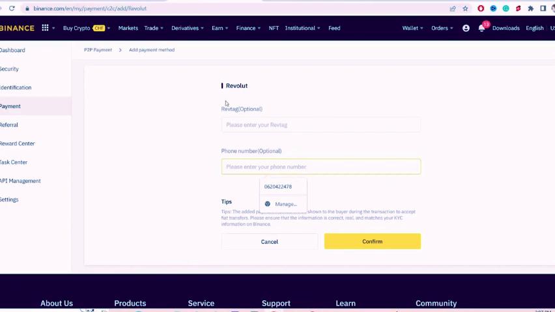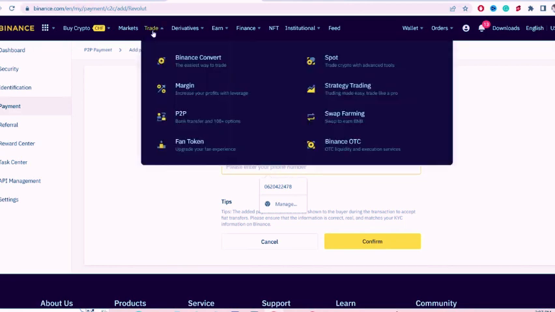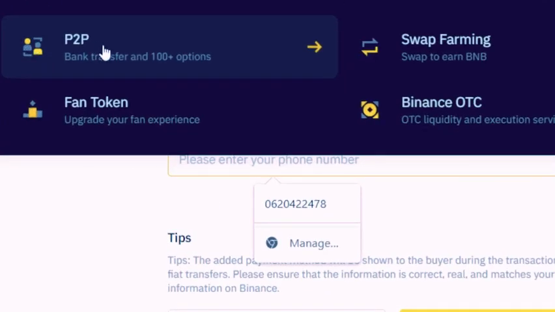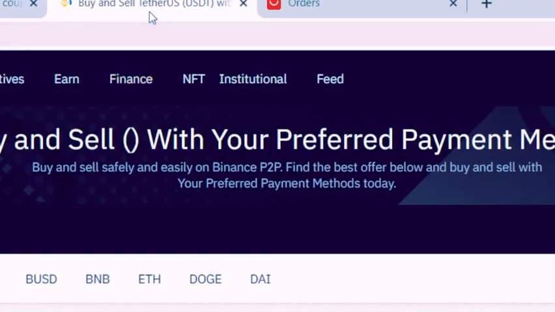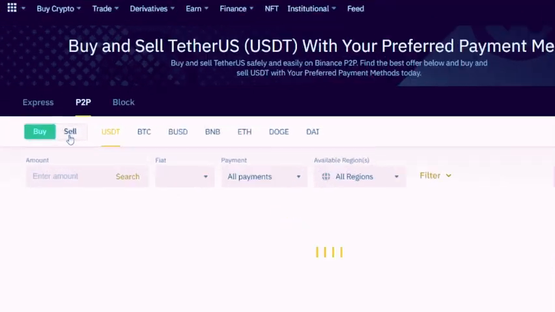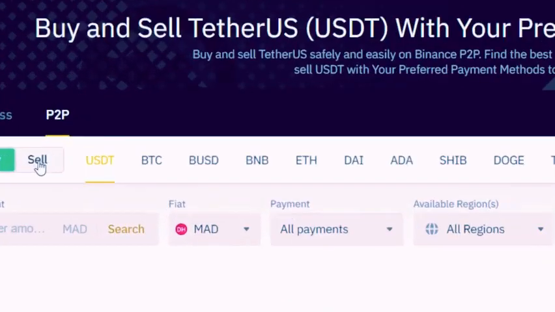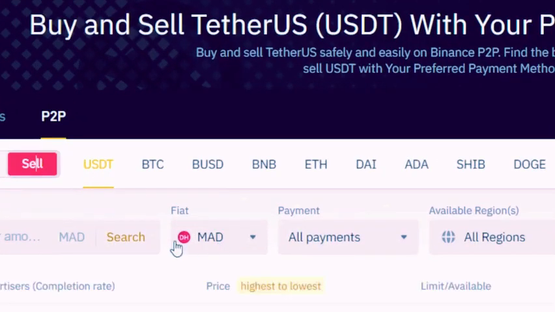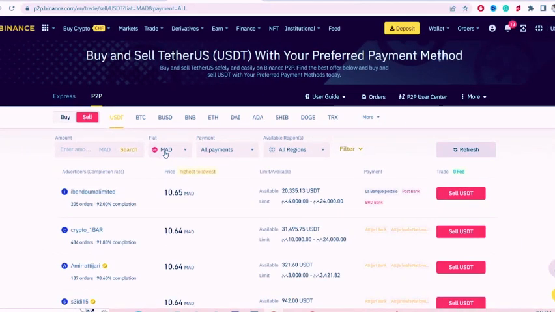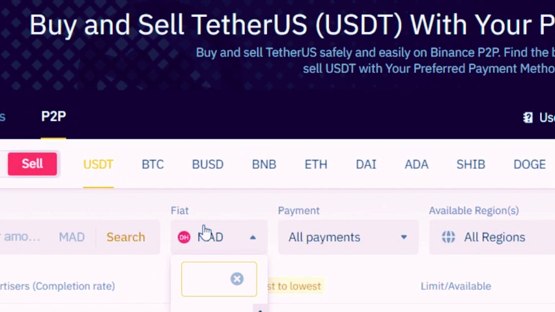Now after you do this, you want to click on Trade. After you click on Trade, you want to select P2P. Now the next steps are very easy. You just want to click on Sell, select Sell here. After you select Sell, you want to select where it says Fiat, and you want to select here Euro.